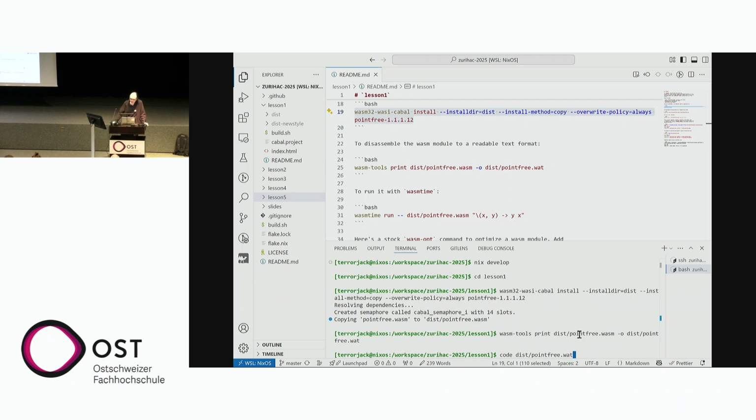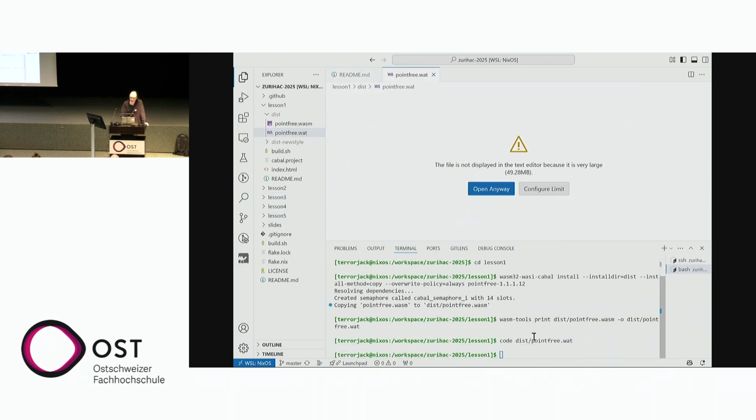So in the development environment, there is a standalone tool called wasm-tools, which can do a bunch of things, like converting between the binary format of a Wasm module and the textual format. So here I'm printing it to the textual format, and let's take a look in the editor.